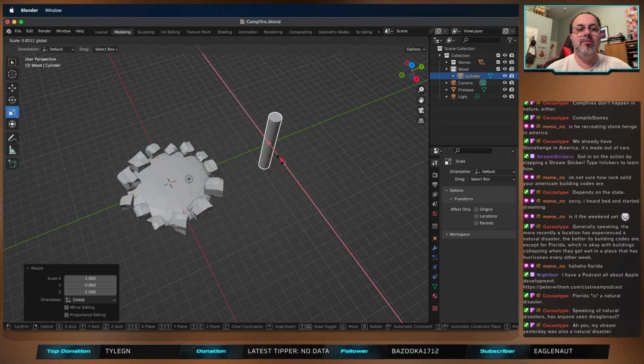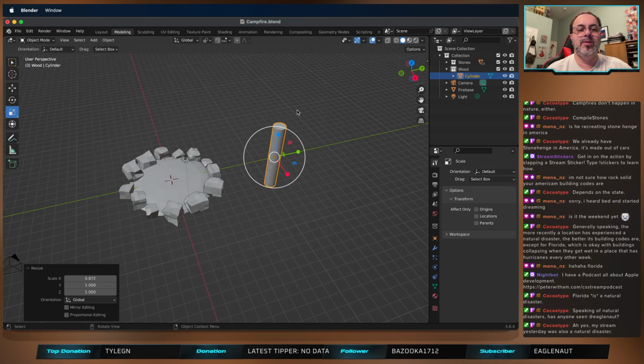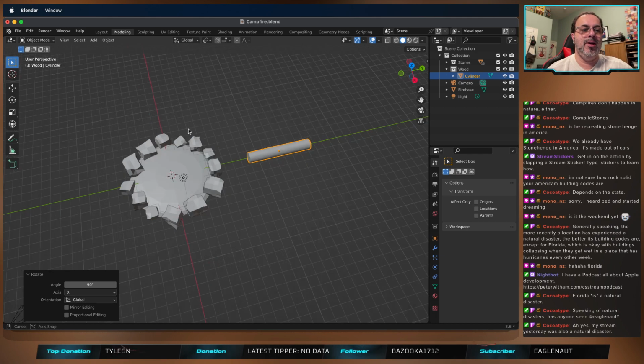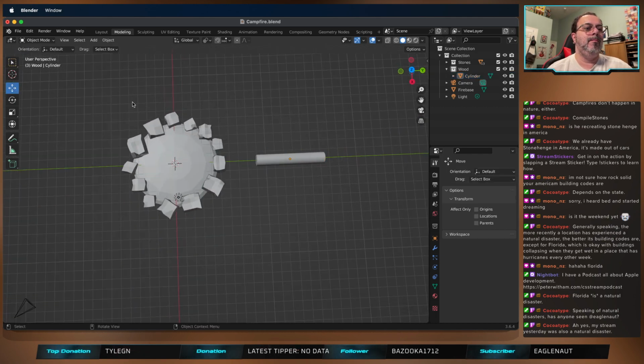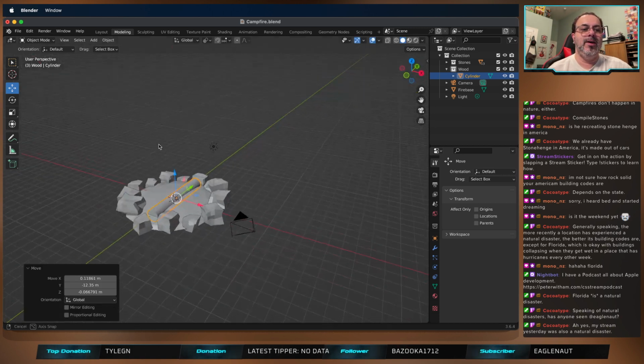Since wood is not perfectly round, I know. Okay, let's bring the whole thing down just a little bit. There we go. Okay, now let's rotate it. Okay, let's see how that does for size. Oh, yeah, no. Good, fits in the fire. This is a good start.